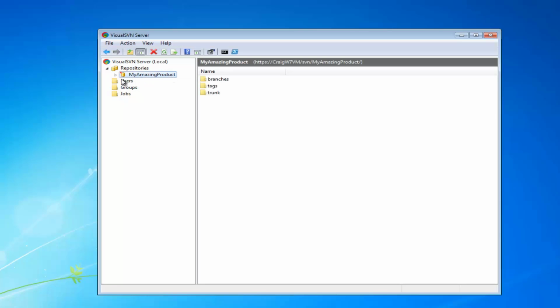Now that I've created a repository, if I click on it here, I can see what's in it, and it has those trunk, tags and branches that we talked about when we were creating the repository. And each of those is actually just an empty directory in itself. So it's not actually created anything for us, it's just put 3 dummy directories into my amazing product.